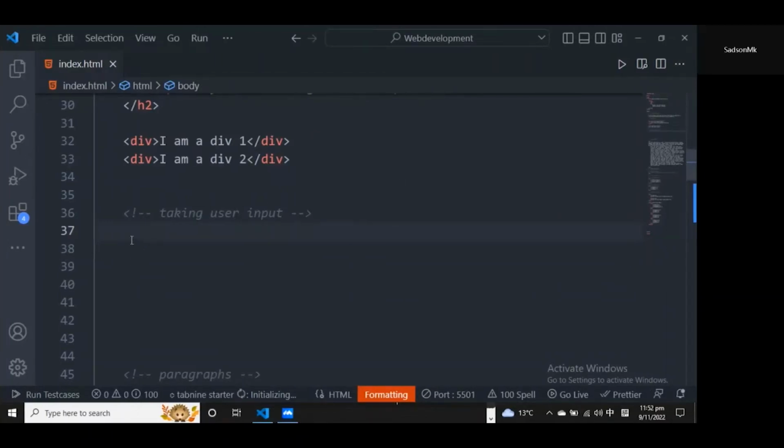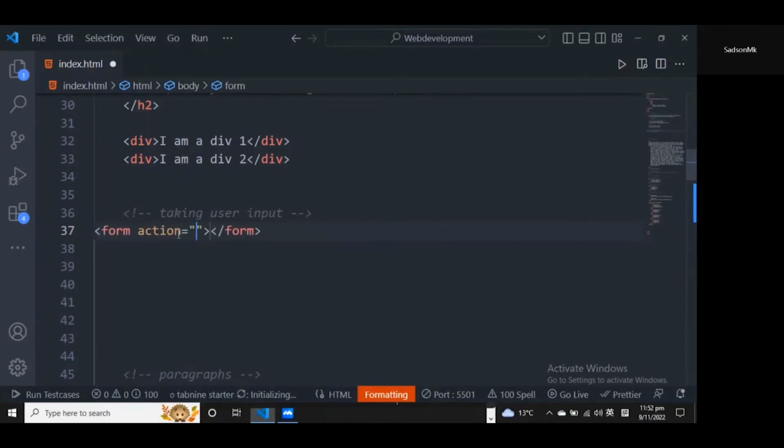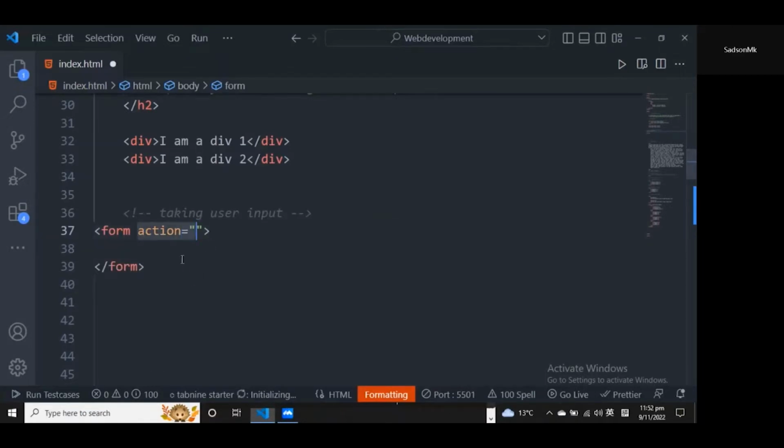In today's video, we're going to look at taking user input. In HTML, we use what we call the form element. We're going to write form here and press enter, and as you can see, I have a form element over here. And so we have this action attribute. For now, I want you to ignore this action attribute. We shall talk about it later on in our upcoming lessons.